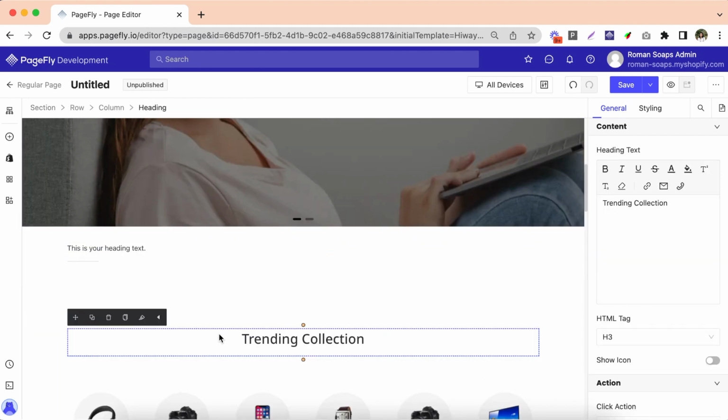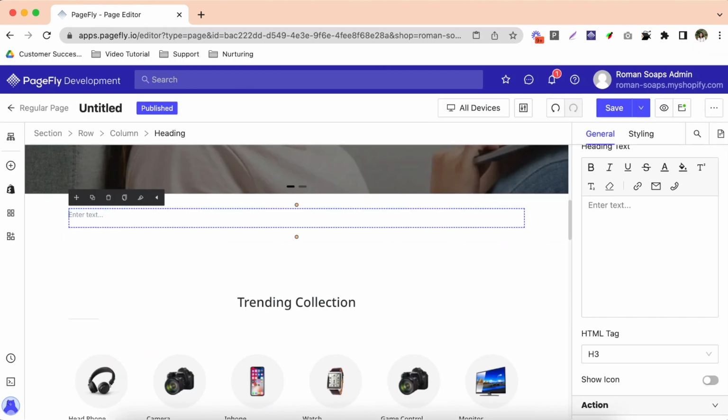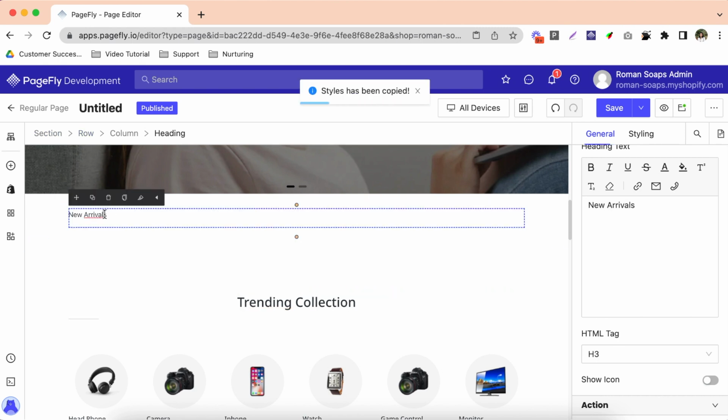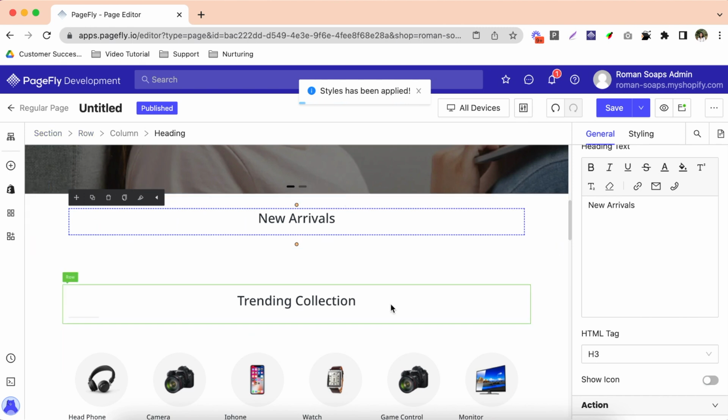And we want to copy the styles from this heading element to this heading element. So first we'll rename it like New Arrivals. And then we will come down to the original heading element, and with the pop-up toolbar, you can press Copy Styles. Then we'll come to our new heading element and click Paste Styles. And we can see straight away that it has copied all the styling from the original heading element.